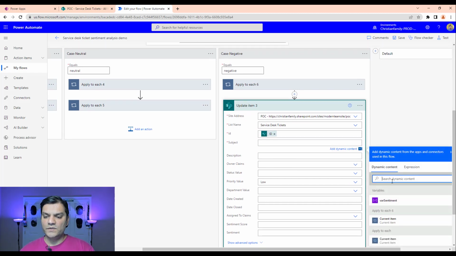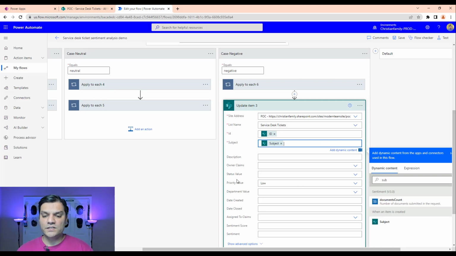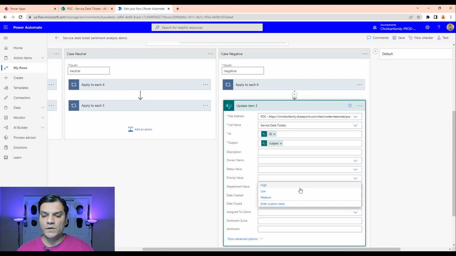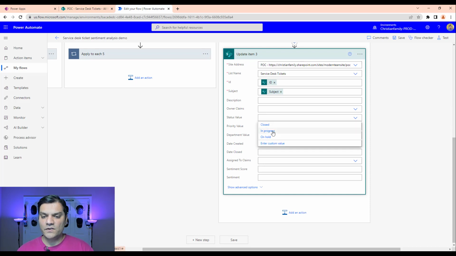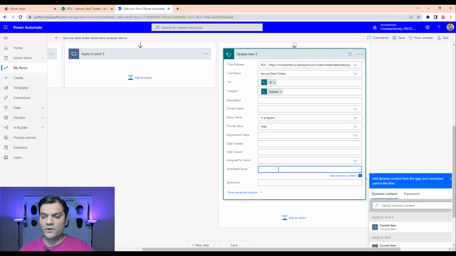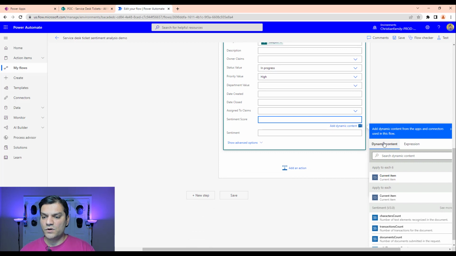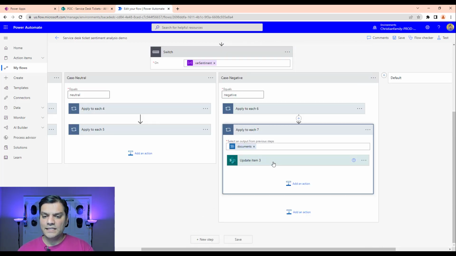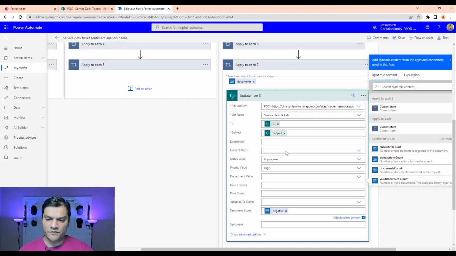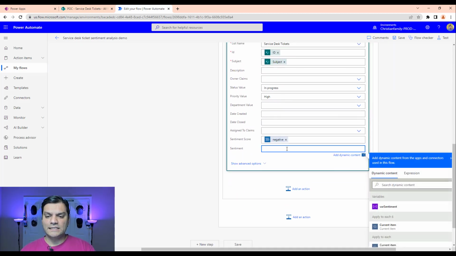Subject, I can go and do the subject, search for subject over here because here, the negative value, which is, for the negative case, the priority value, yeah, we're going to bump this up to a high, all right? We want to go and get that high. And then over here, I want to put the status value, that's got it in progress. And then the sentiment score, well, we're going to go and grab that sentiment score. And it is going to be of type negative. So I search the negative and then it goes into an apply to each, which is perfect. And then the sentiment itself, well, that's a negative. And so there we go. We go and save that.